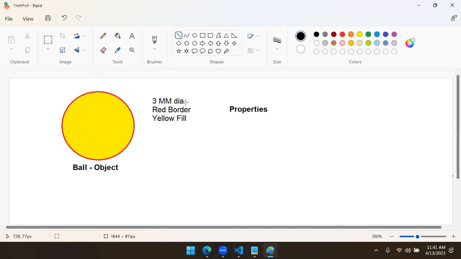Technically, these are known as properties. We call them properties. How it looks: height, width, color, shape, all these are properties.